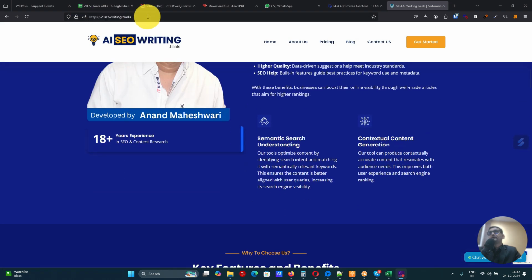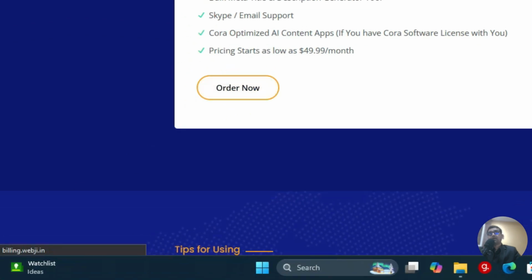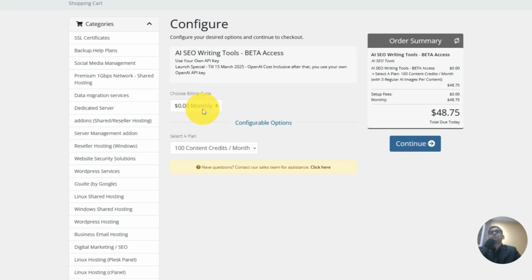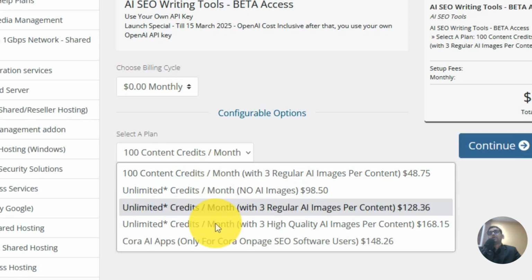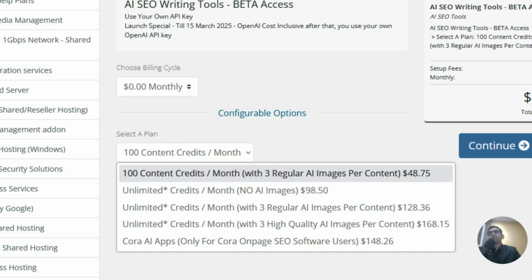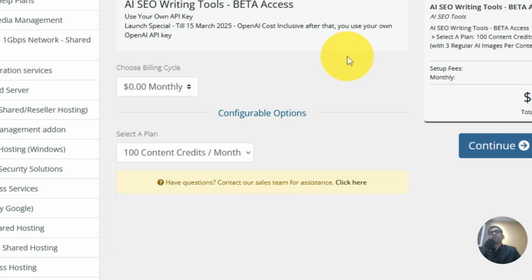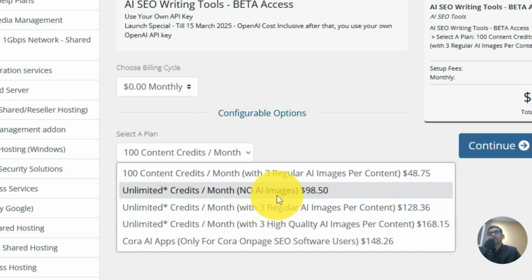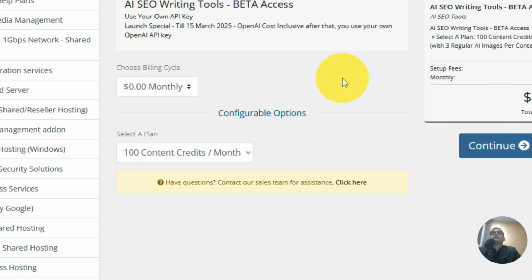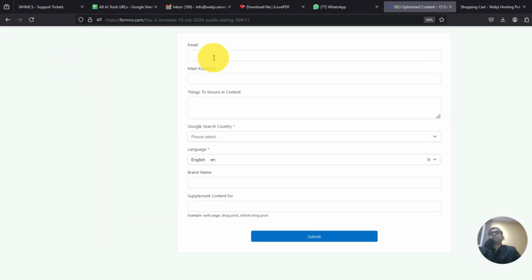So our website is AI SEO writing tools, and when you go to the pricing, you can see the various payment options we have. If you don't have an account, you can order it from there. We right now have 100 credits as a minimum plan per month. AI cost is inclusive right now until 15th March. We also have other options of unlimited. If you already have an account and you want to upgrade, you can just let me know over Skype or email ID, support@webji.services.